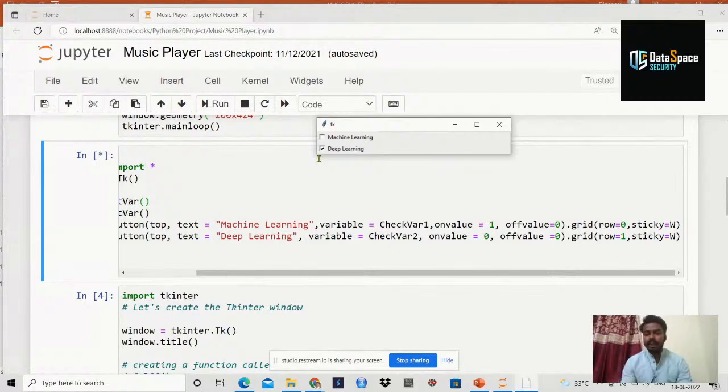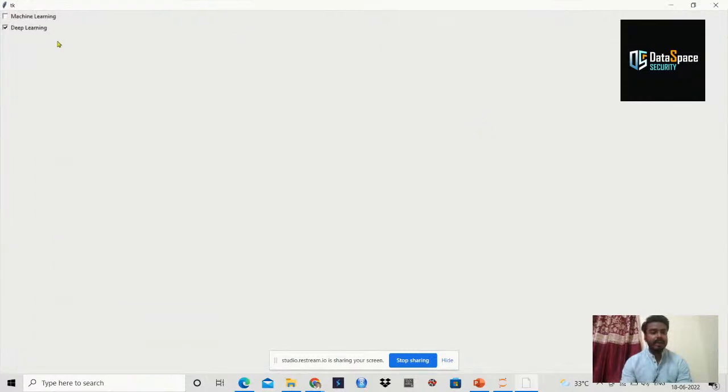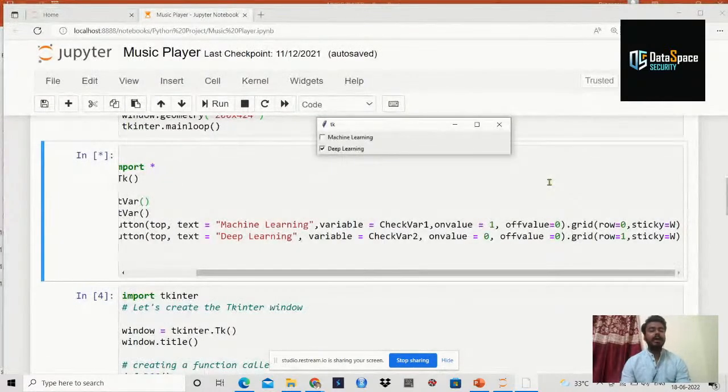Now you can see there will be a matrix-type layout, that means two rows and two columns. So that's how we can use the grid function, and we know that when we use the grid function, it is obviously for a table structure, one type of matrix. So we have used the dot grid function.